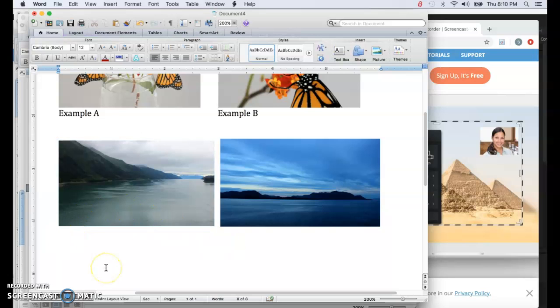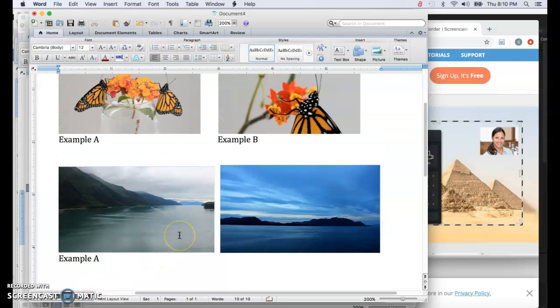Then you can just go in here, and if you want to type the graphic designer's name under the image, or just like I did above, example A and example B, or what have you, it's now just a matter of typing. So hopefully that addresses any questions that you have. If not, feel free to shoot me an email.